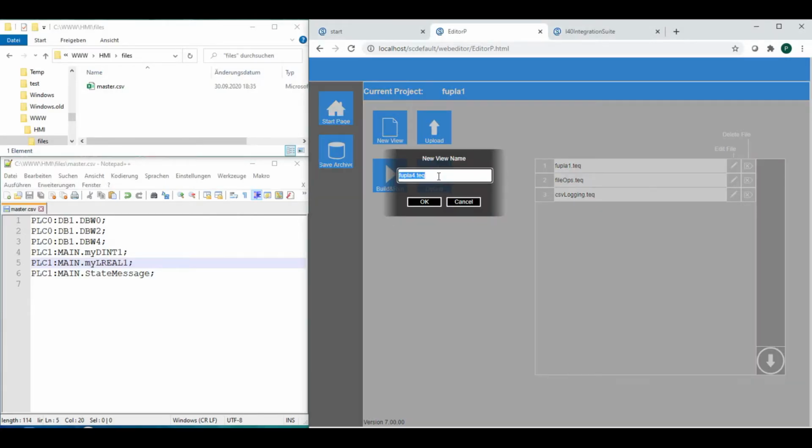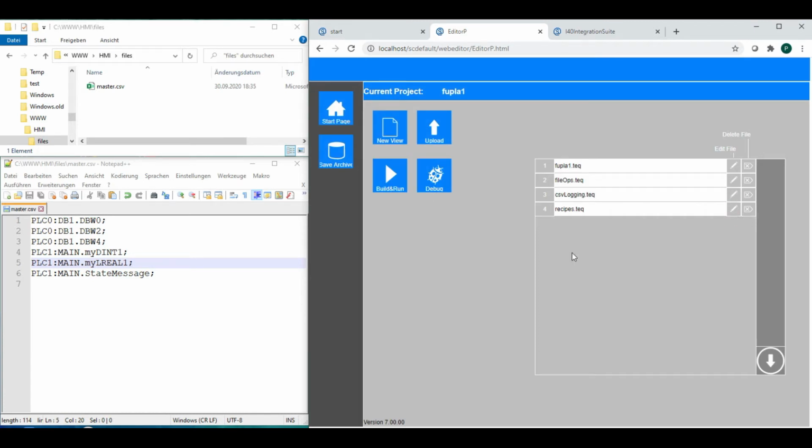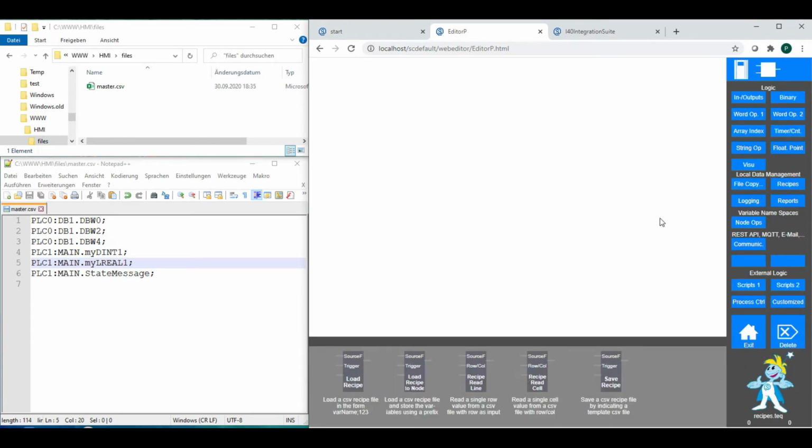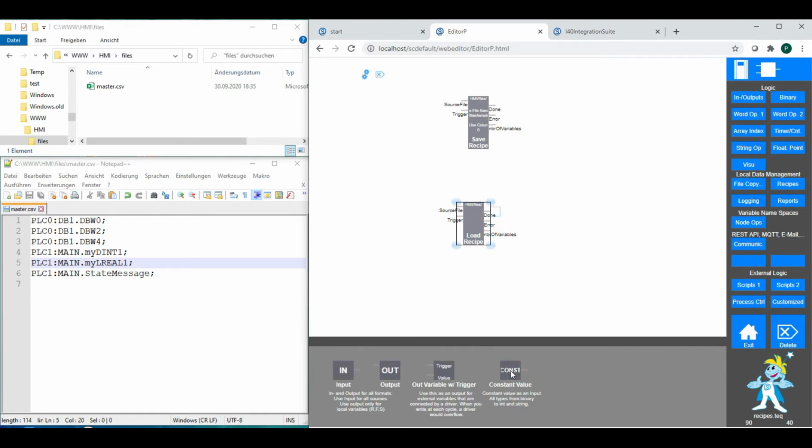So let's create a new sheet called recipes, and open the recipe catalog, and we will add the two functional blocks. The first is save a recipe and the second is load the recipe. We will need the respective file names.